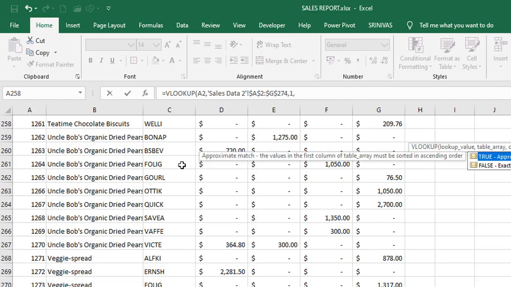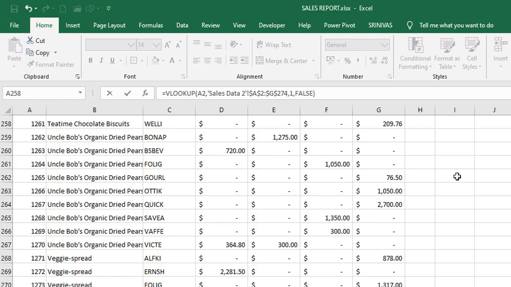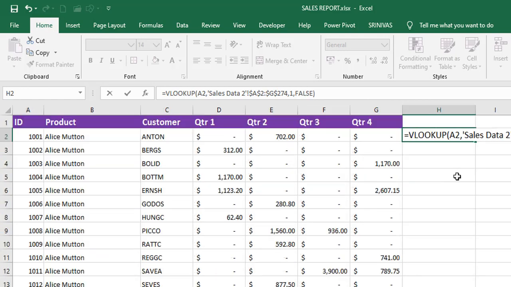Next, I want an exact match. So that's why I'm going to take false, otherwise 0. If you're not giving anything, by default, it takes 1. 1 means true. True means approximate match. So we'll get the nearest data. But in this scenario, I need an exact match. Completely exact. So that's why we'll give 0 or false. So I'm going to give 0. Otherwise, we can write false directly also. Then bracket close. Now press enter.